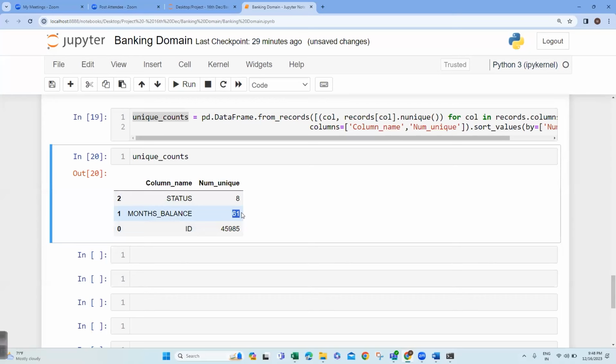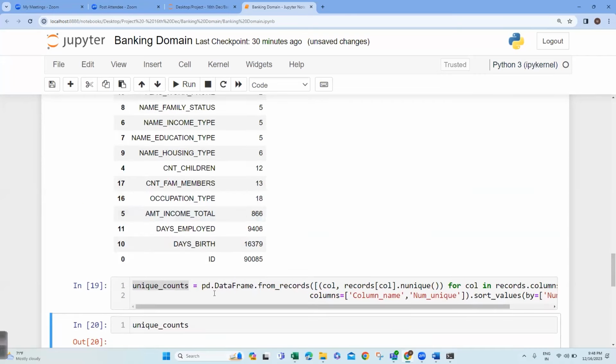Everyone, are you with me? Yes, sir. You guys with me or not, my friend? Here, we are not doing value counts. Value counts will work differently. I'm counting each variable, how many unique values there are, using a for loop and list combination.